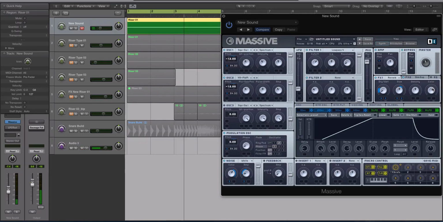All right, now let's equalize this a little bit just to give it some more proper frequencies. Let's turn down the low shelf a hair, turn this frequency up, and probably turn the high shelf up a little.